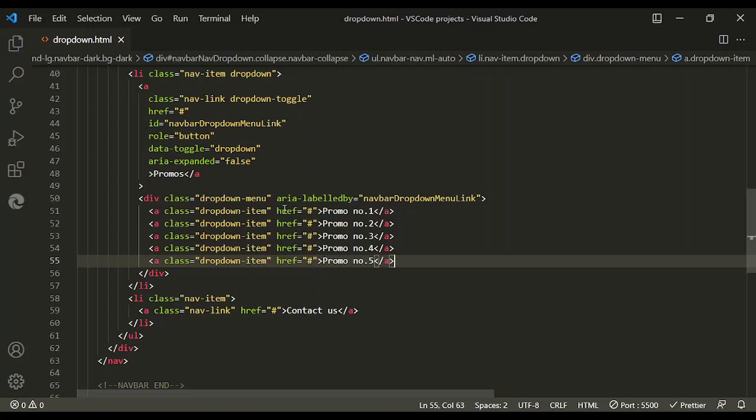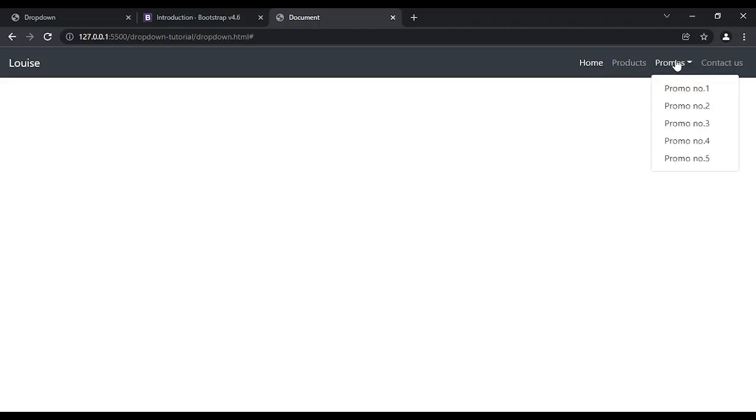Let's save and let's see kung working ba. So, yun. As you can see, ito na yung ating updated na navigation bar. Yung content natin, we have the home, products, promos. Ayun, nakikita nyo na yung arrow down na yan. So, let's try to click it. Ayun. So, as you can see, kita nyo na yung mga drop-down menu na nilagay natin.